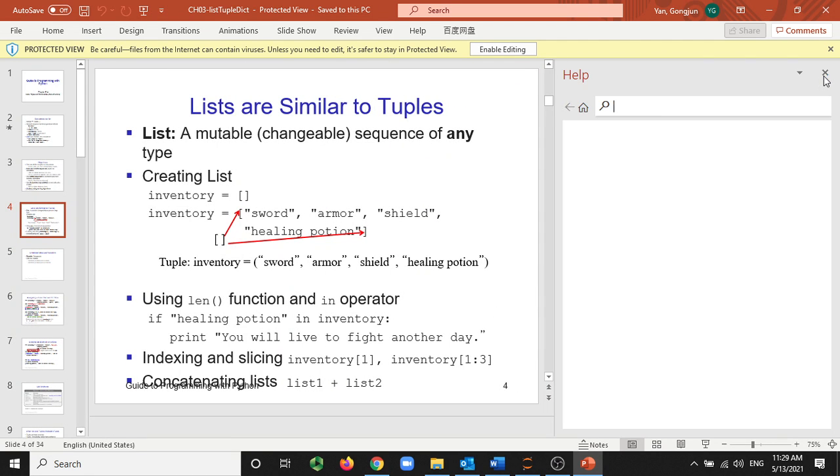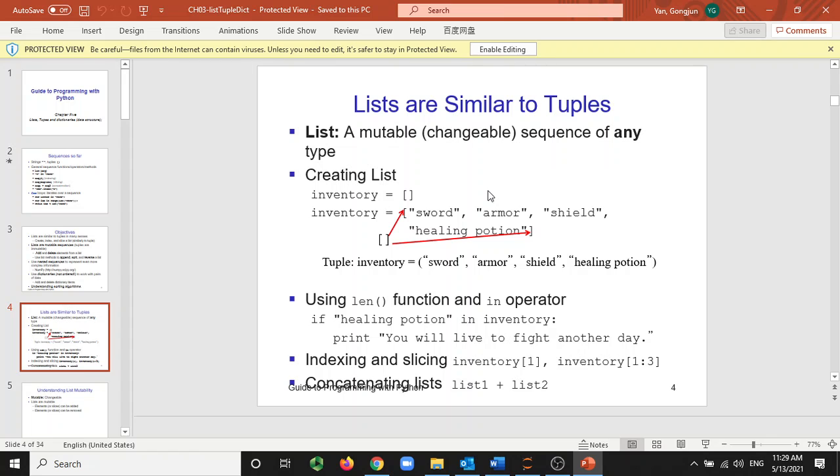The next slides are about how lists are similar to tuples. The list actually is mutable, which basically means a changeable sequence of any type. You can create lists by simply using brackets. This means an empty list. And then for the inventory, you can actually add elements. In this case, it's just a string.